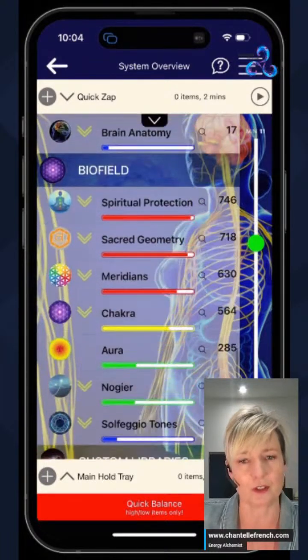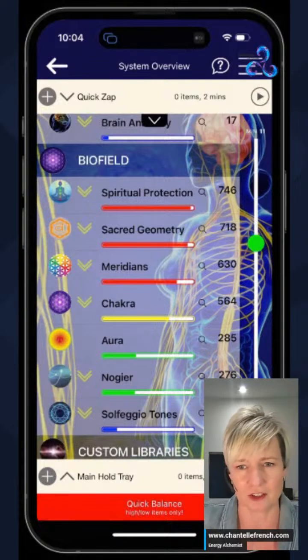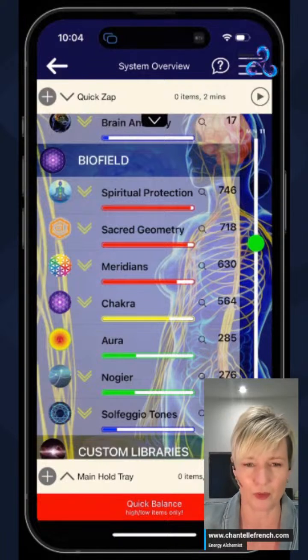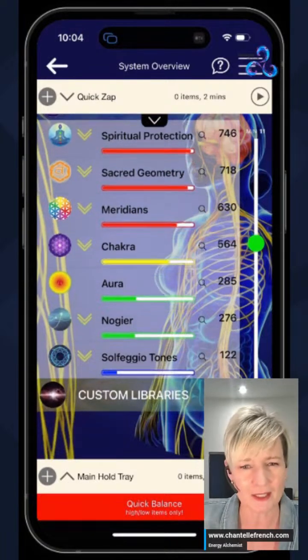And then the biofield. This is where I love this field. This is where we get into the meridians, the chakras, the Solfeggio tones, sacred geometry, you know, all the spiritual stuff. This is where all the really bioenergetic stuff gets in. So this is the outer realm stuff. So that's really cool. And then we have custom libraries.